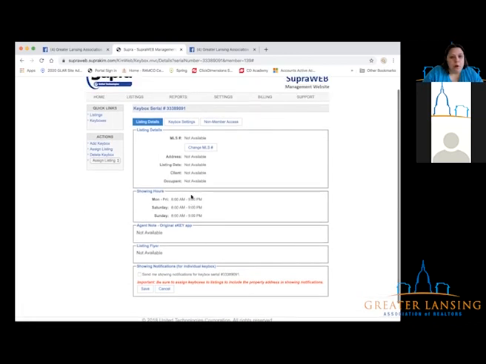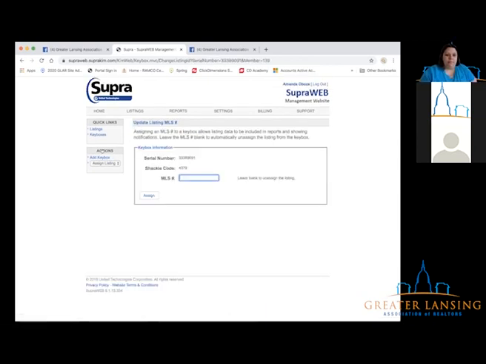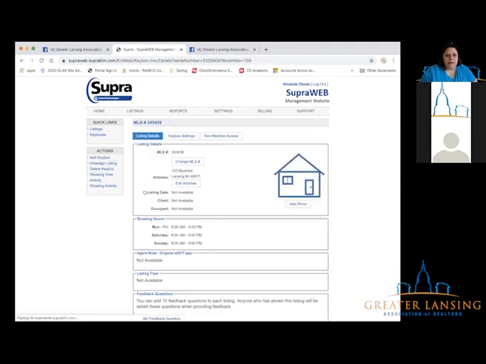Okay, so if I wanted to assign this key box to an MLS listing, in the actions box, you'll see assign listing. And then you would enter your MLS number there and assign. It's very, very easy to do. You see the address here, but this is going to be helpful. You'll see why when we go over non-member access.